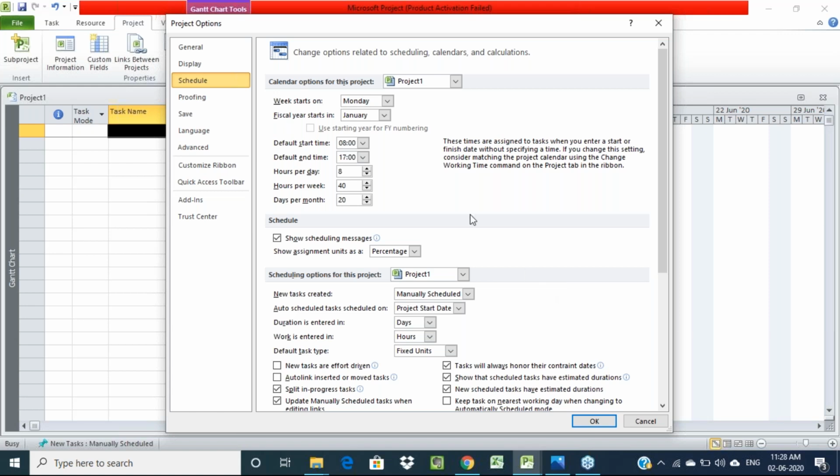Here also we have to do some standard settings. Whatever you are seeing on the top is all related to calendar settings, so we can change it later also, right, for the project. First, one thing we have to change: the new task created is showing here as manually scheduled. First we have to make it auto scheduled.